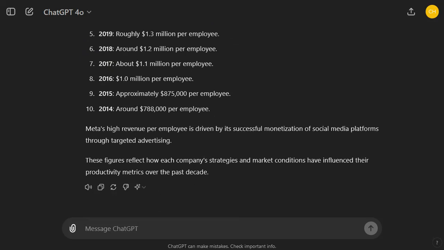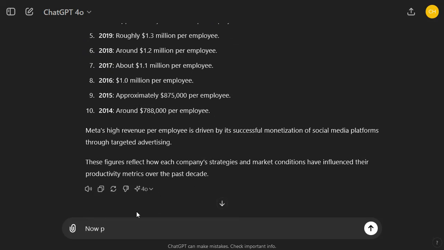Okay, so now we want to have a beautiful plot, right? Now plot all this information in a single chart.